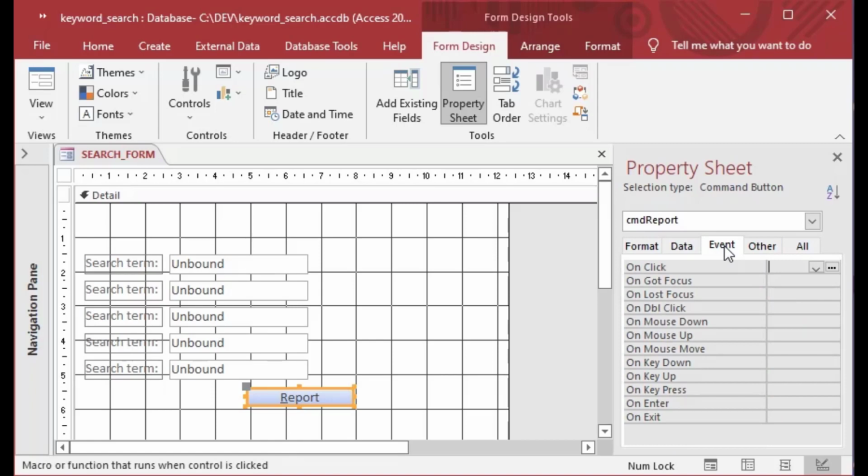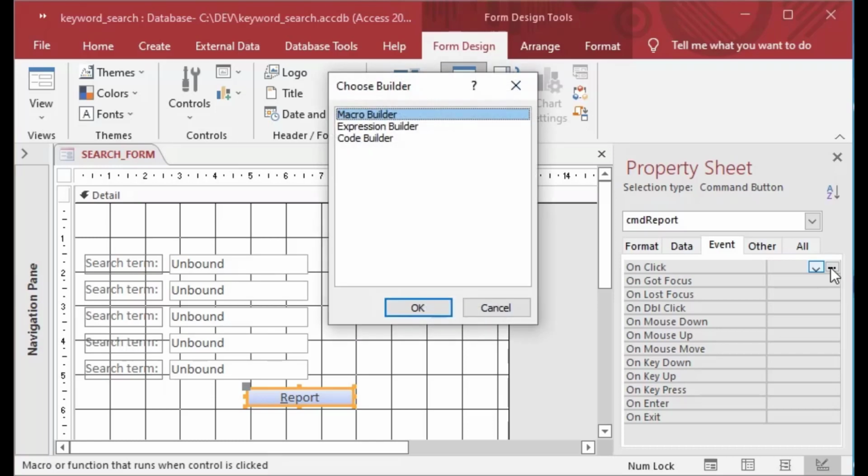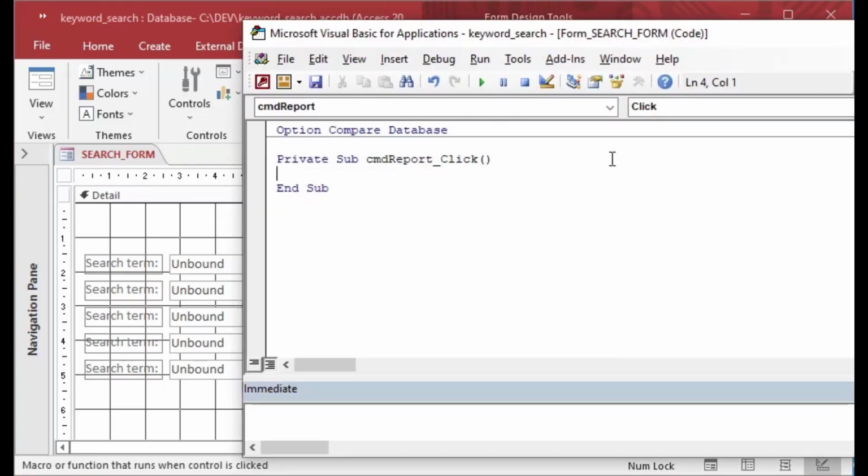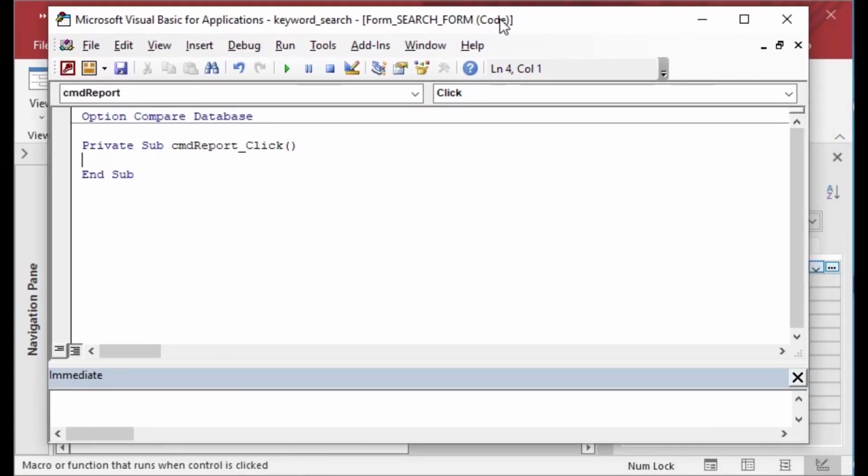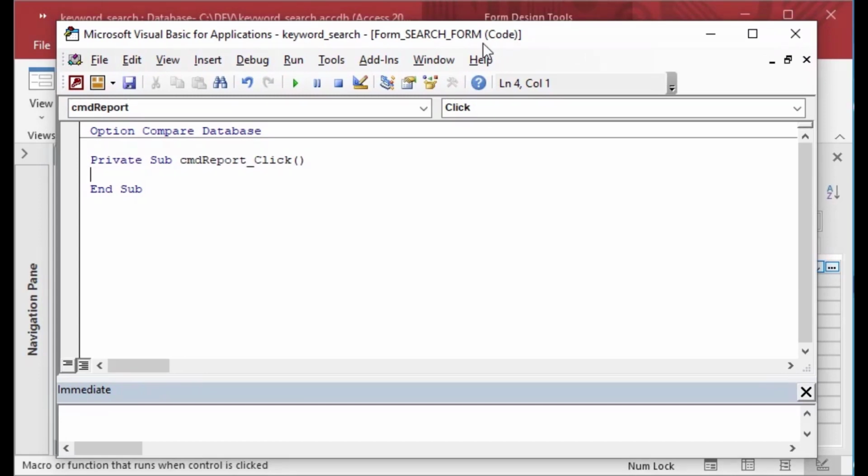So then what I'm going to do is click on the on-click event there, and go to the code builder, and this is going to give us a shortcut into our VB editor here. And now this is the report click event which it's created, so anything that we do in this event is going to happen when the button is clicked.